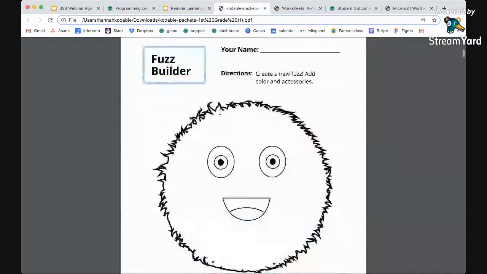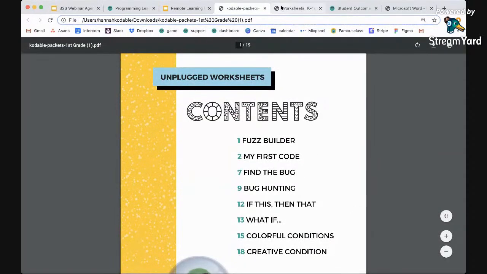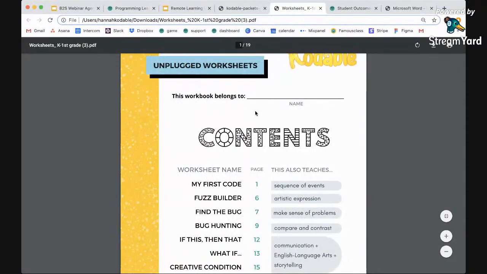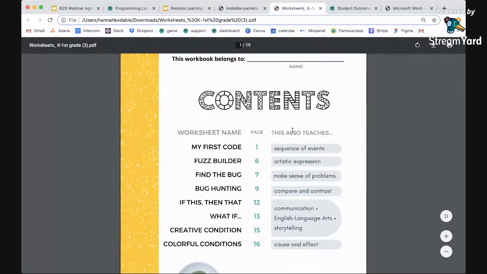and if you were to download these worksheets right at this moment, they would look like this. If you download them in a couple hours, they will look like this. I'm updating them to include more content integration.